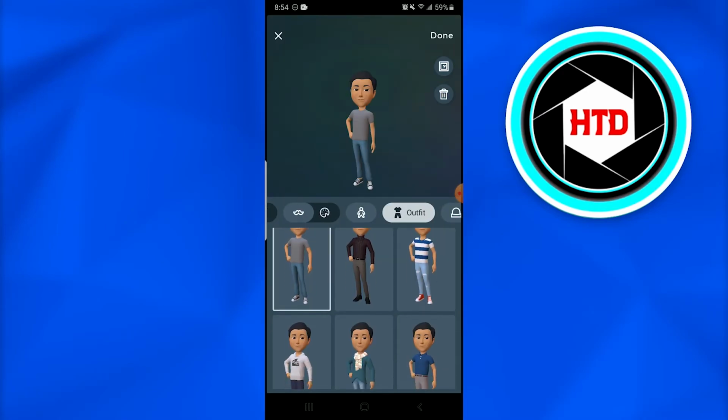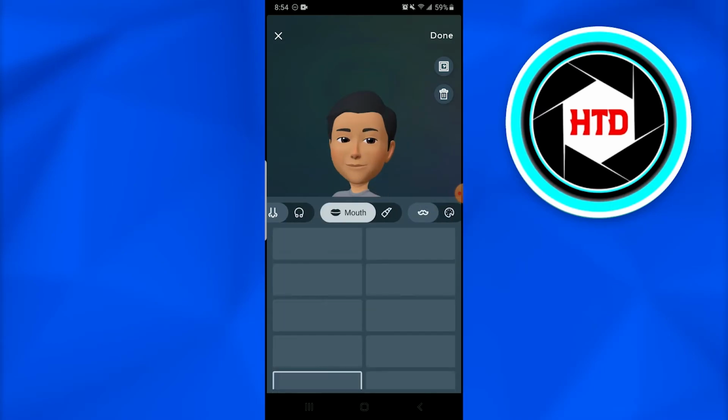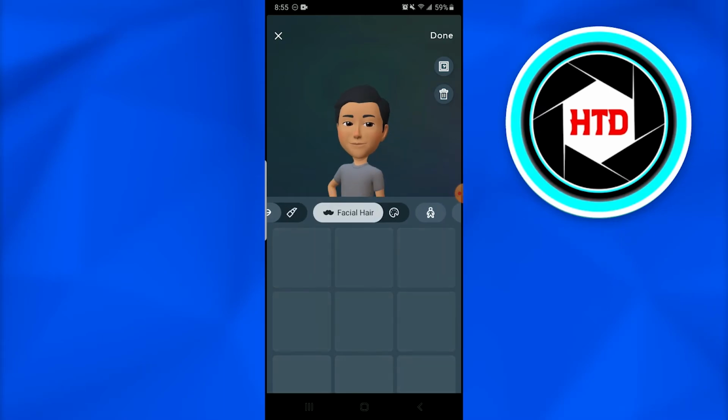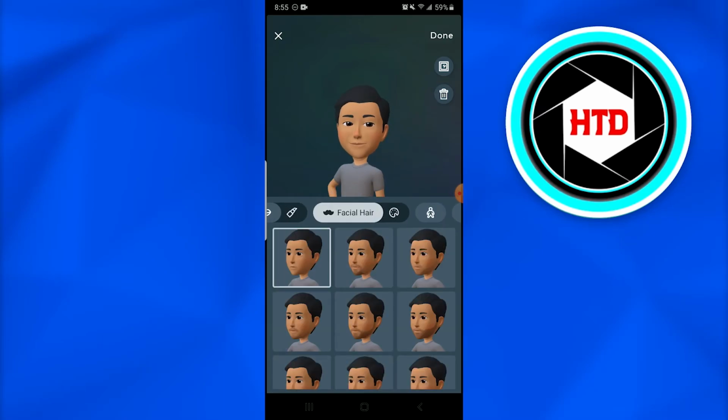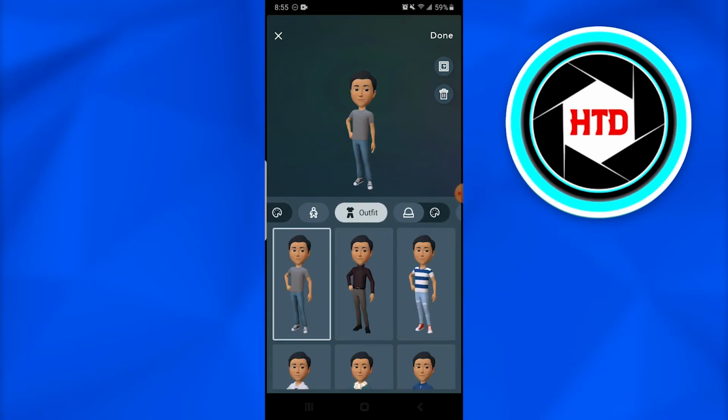So once I just tap on it, my avatar has been made, and I can simply dress up my avatar. I can change the mouth. I can put in some nose piercing. I can change the hairstyles. I can add or I can just decrease the facial hairs. I can also make up my own body type. I can also change the outfits.